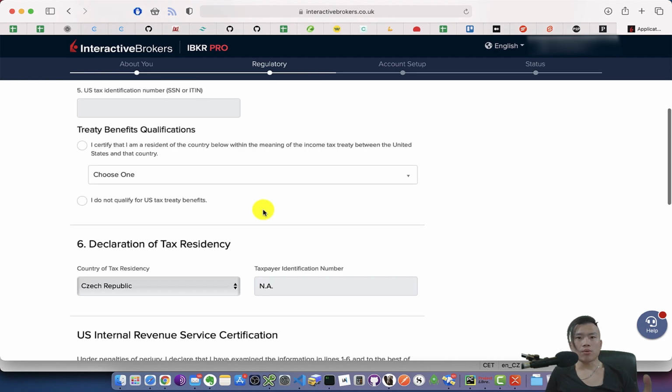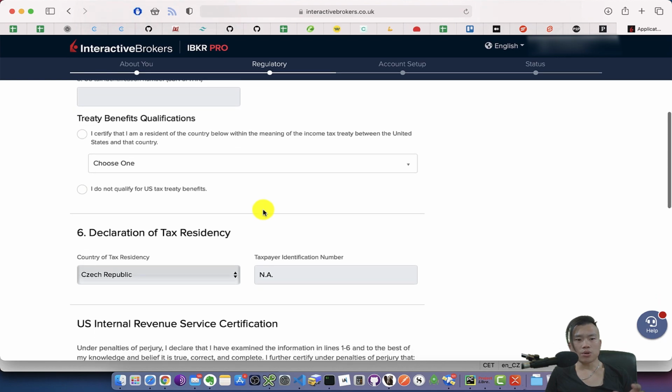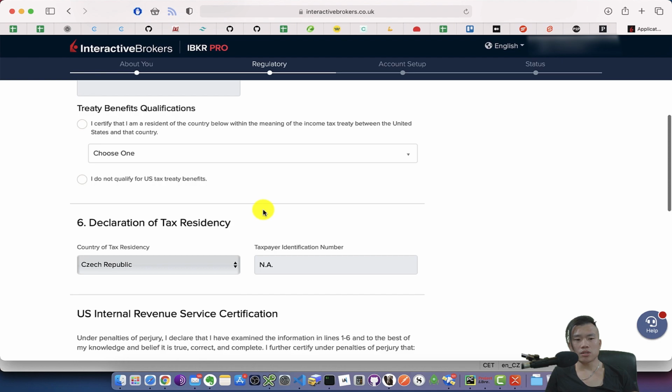So I'm still in the regulatory page, and the only thing here is that there's a summary of my personal information, and also I have to choose if there are tax treaty benefits that I might be qualified for, and in this case I should choose yes, I'm qualified for a US tax treaty. Otherwise I would be double taxed if there's no arrangement between my home country and the US. The US will charge me 30% tax on the dividends, while as a resident in the Czech Republic I should pay only 15%. So here I will choose I certify that I'm a resident of the country below within the meaning of the income tax treaty between the United States and that country, and I will choose Czech Republic.